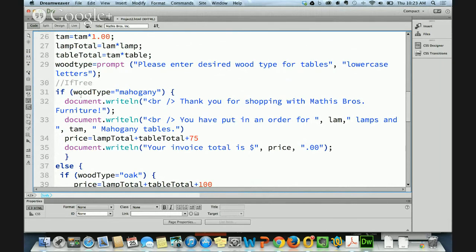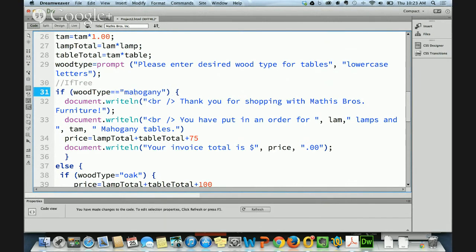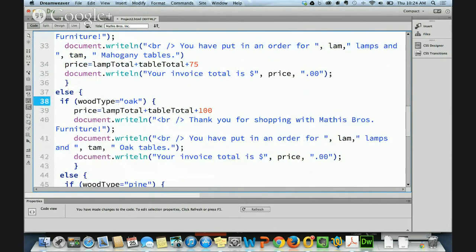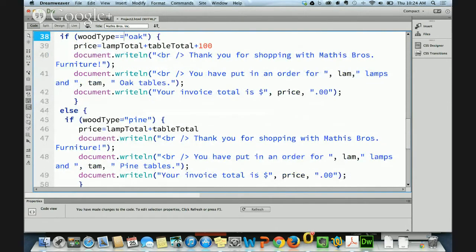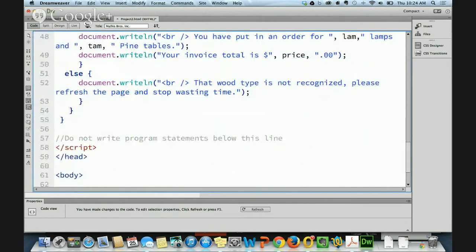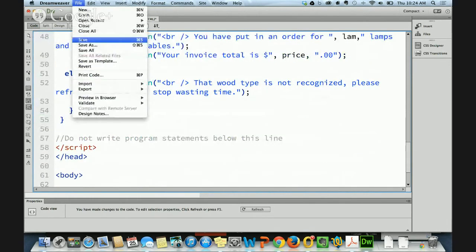Okay, so if, oh, this has to be double equals. Always on a comparison in JavaScript. In JavaScript, any comparison, because if you do a single equals, it's looking at it as an assignment statement, so it thinks you're wanting to put oak into wood type. All right, so let's see, here's another one. Equals, let's see if this does it. Okay, so here we go, file, save.